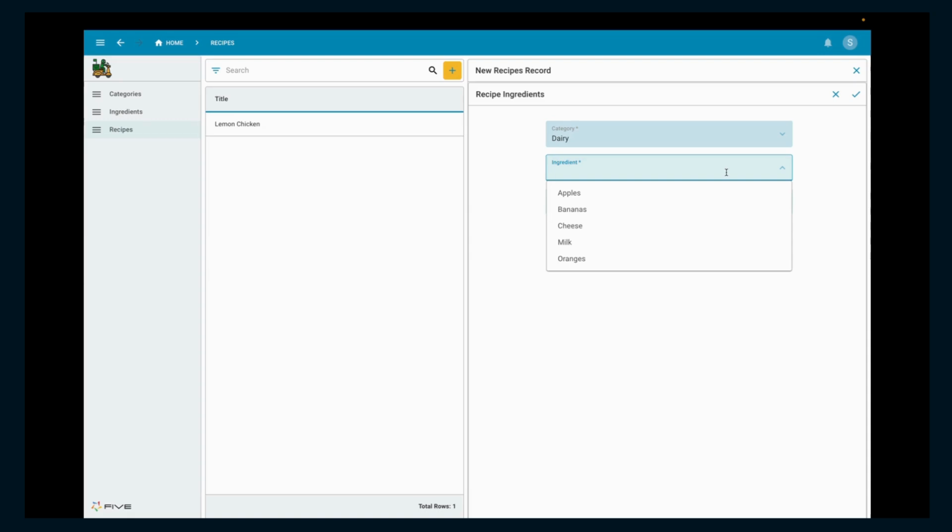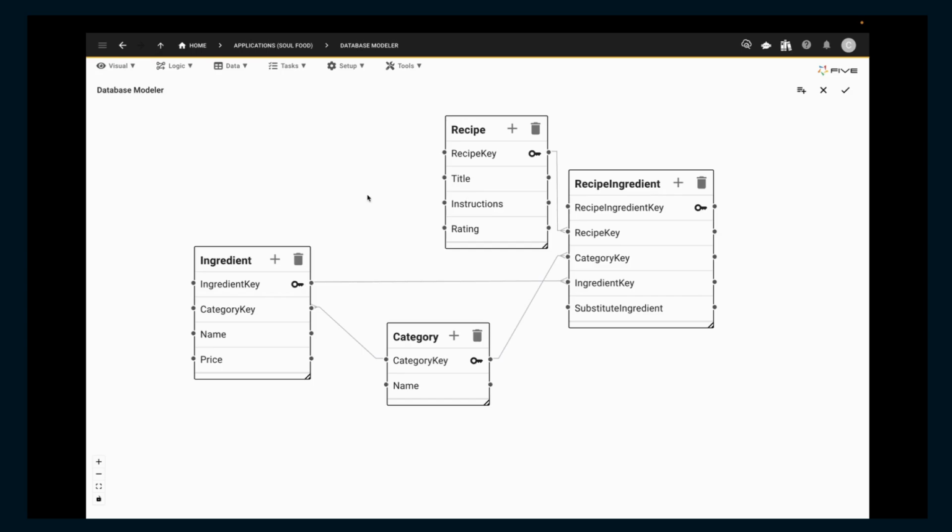Let's look in 5 to demonstrate how easily this can be done. Back in 5, 2 more tables have been added, the recipe and recipe ingredient tables. The recipe ingredient table has foreign relationships with the recipe, ingredient and category tables.